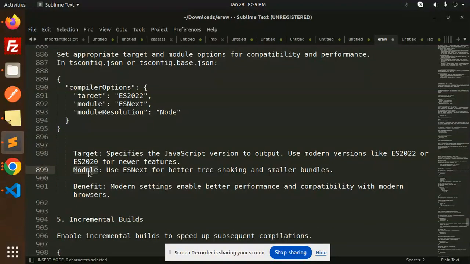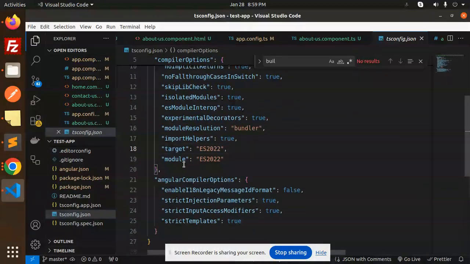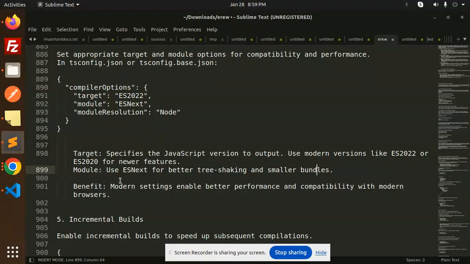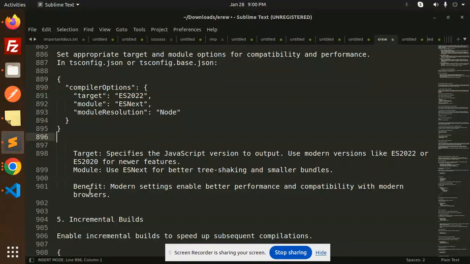Next we have the module. Use ESNext for better tree shaking and smaller bundles. Currently, if I go and check, the module is ES2022. Okay, fine. Module is done. Now we have moduleResolution, which is node, and currently its mode is bundler, right? So we are using the bundler for this. Benefit: modern settings enable better performance and compatibility with modern browsers.